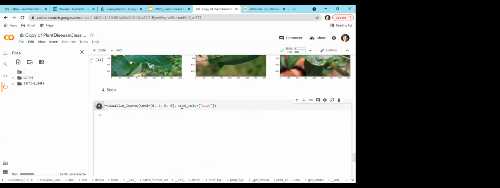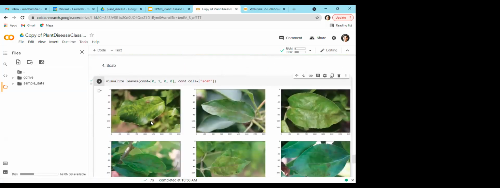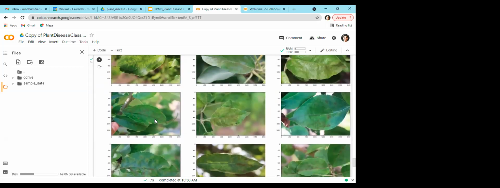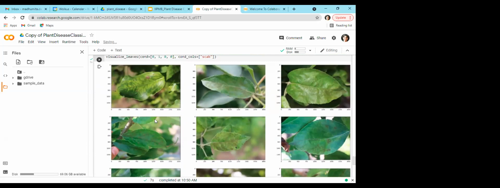Similarly with scab, you see some yellowish-brown spots all across the leaf. Scab is also a very common apple disease, and I think in the last 2 years it has become a problem in Himachal Pradesh. It had disappeared for a while, but now it's back again, due to weather change or whatever. So this is a sample scab. And multiple diseases is a combination of both rust and scab.